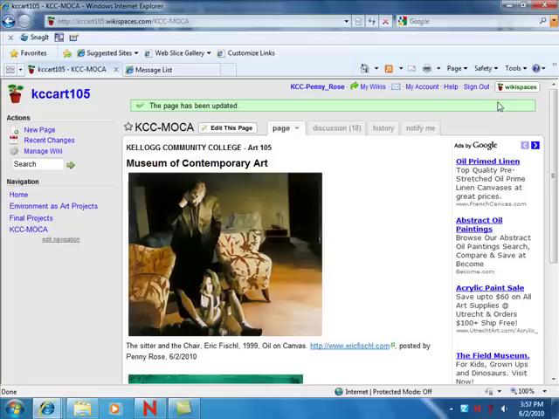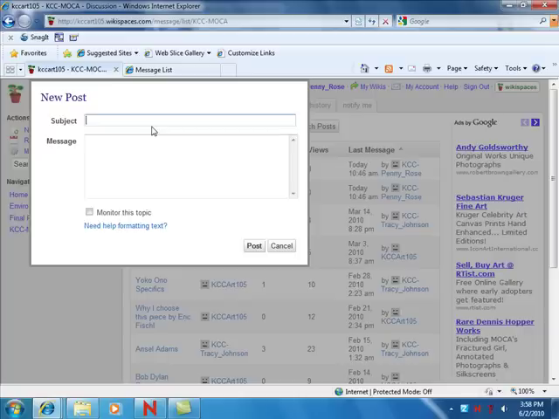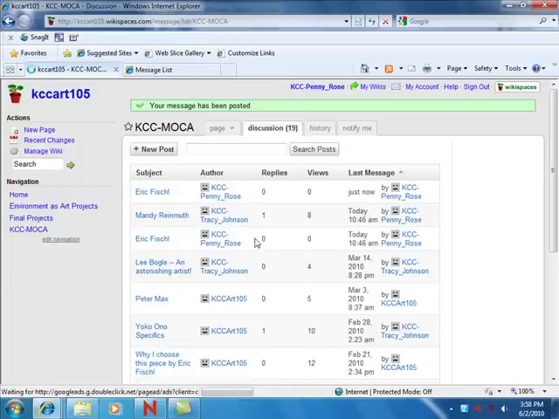Now we've inserted a picture and added type to the wiki. In addition to adding to the visuals of the page, you can also take part in discussions. Here on the top is a discussions tab. Click on the tab. To add a new post, click on plus new post. Enter a subject matter. Hit post. And you can see that your post comes up at the top.